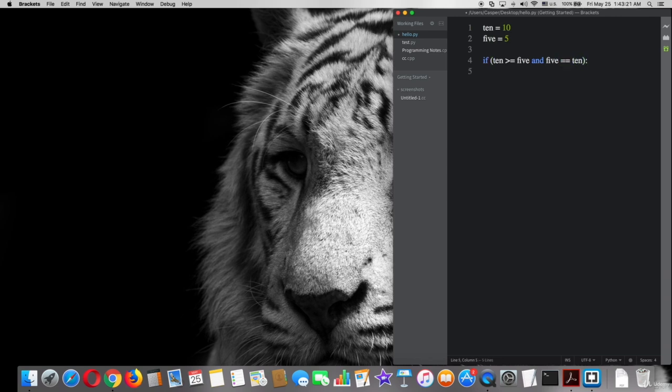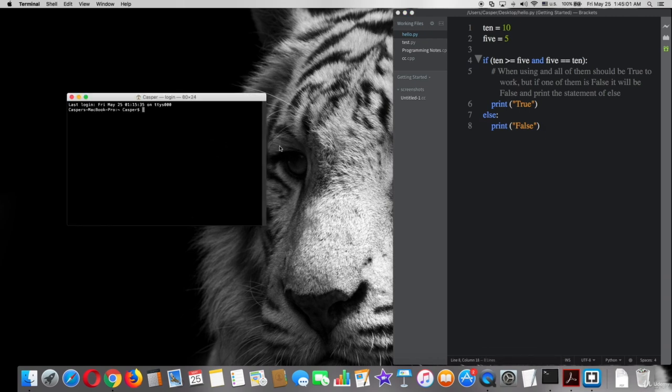So remember, when using AND, all of the conditions should be true to work, but if one of them is false, it will return false, and it will print the statement of else. Okay, now print a string of true, else, colon, print a string of false. Then try that in terminal.